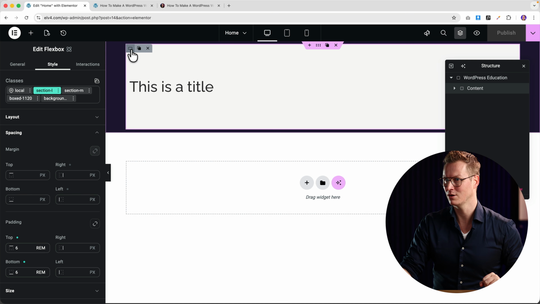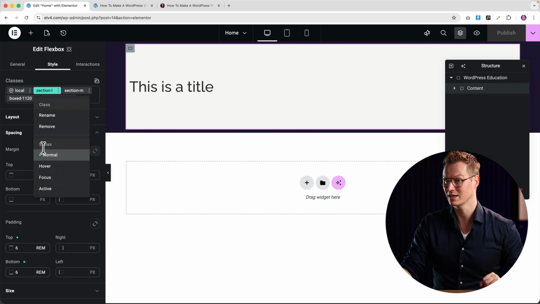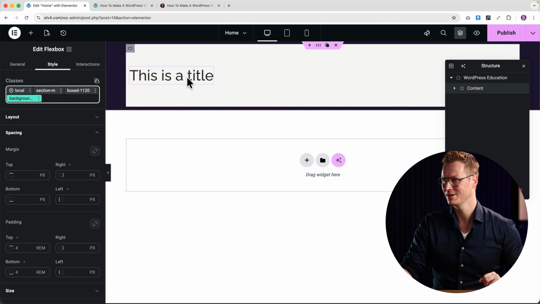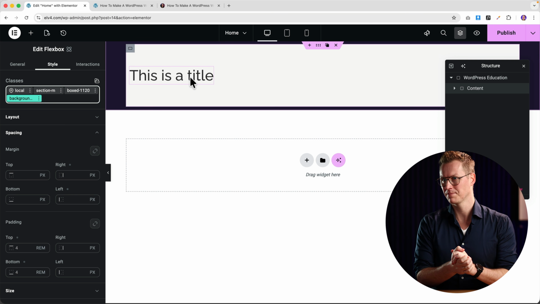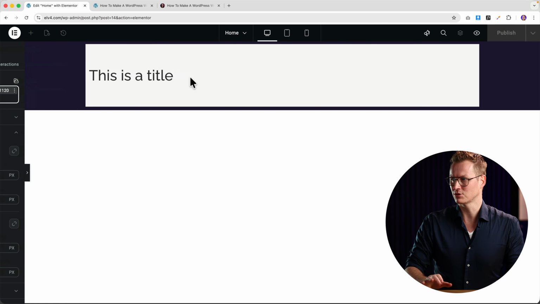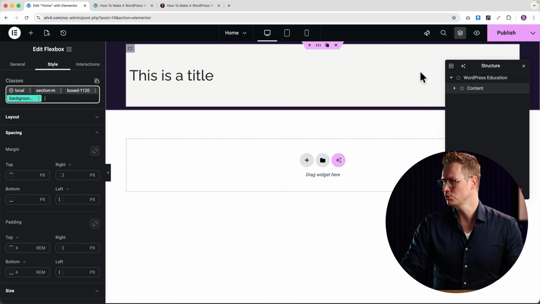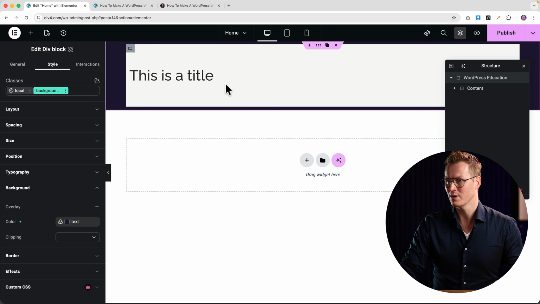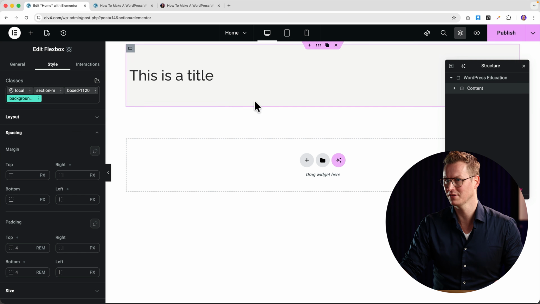So I will go back over here and I want to go for section M. So I get rid of this one, remove. So this is working. I use those backgrounds just for illustration. So what I will do, I will go to the WordPress education wrapper. I get rid of the background, and over here at content, I also get rid of the background. And here you see which one is active.